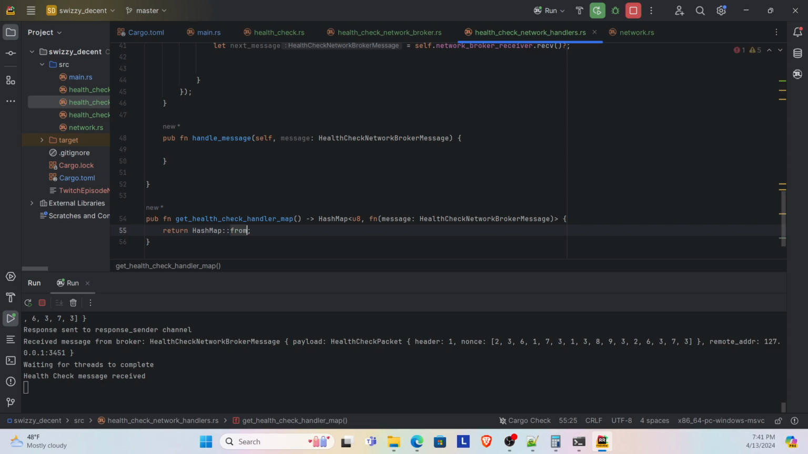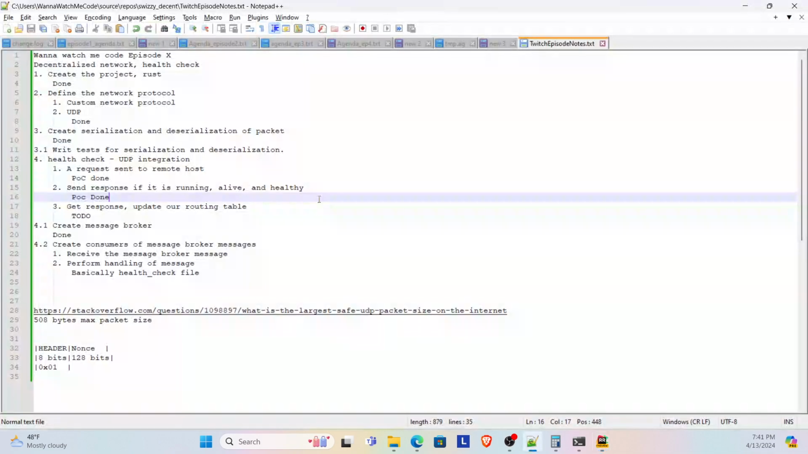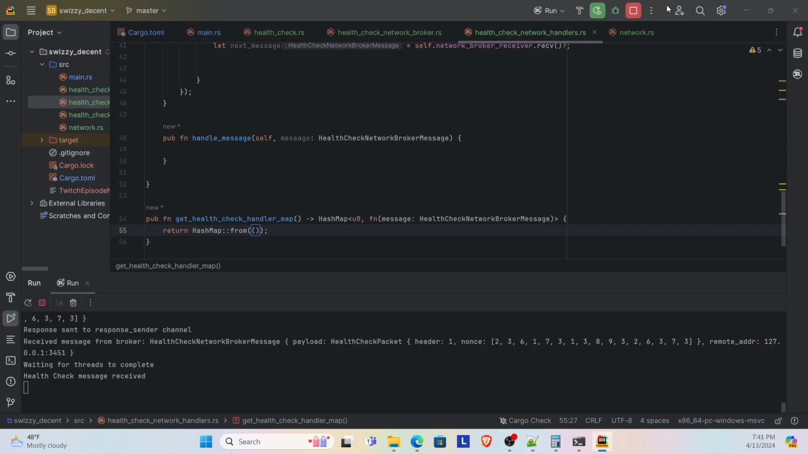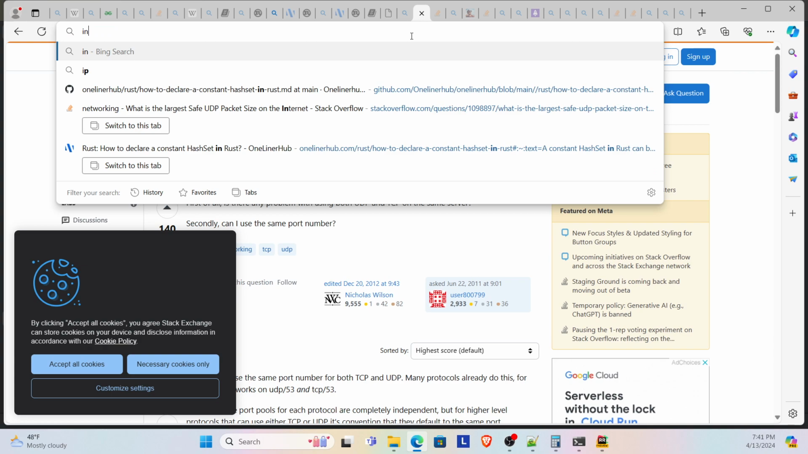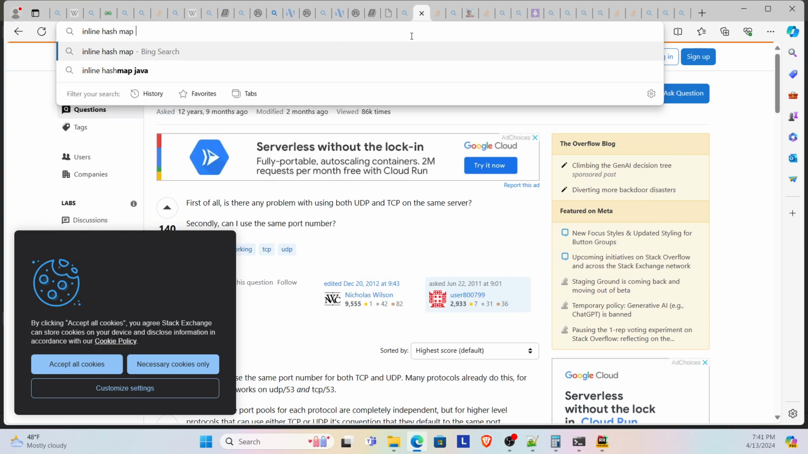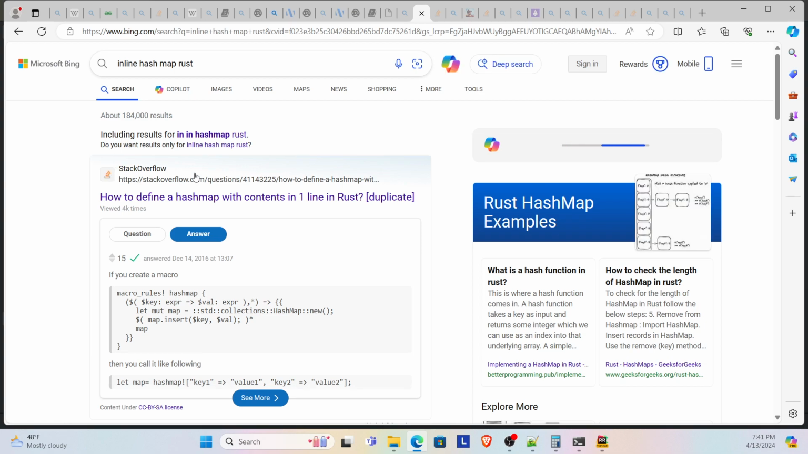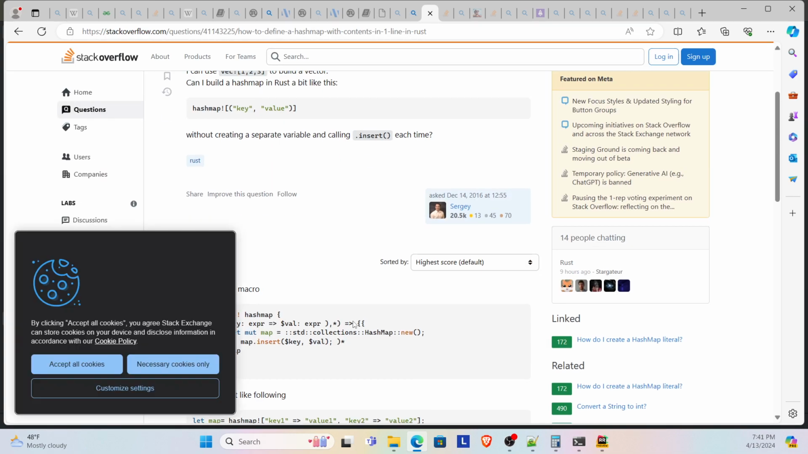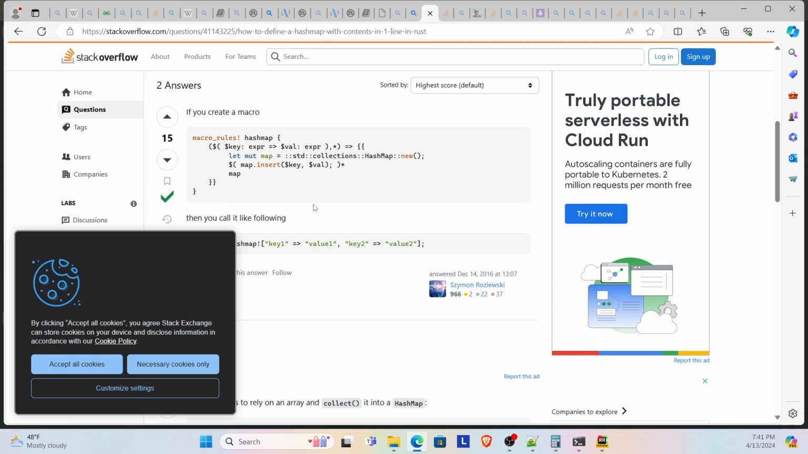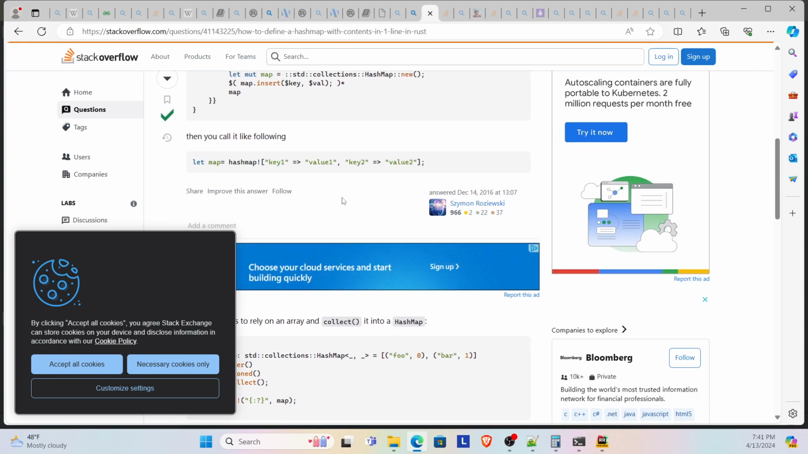From, okay, so this is from, and what does it take? I'm not sure. Okay, fill in missing arguments. Oh jeez, come on. Okay. So whoops, inline hash map Rust. If you create a macro, then you can call it like the following.